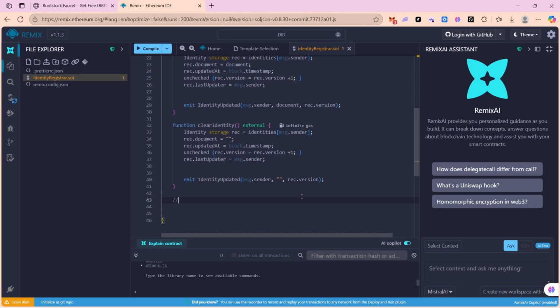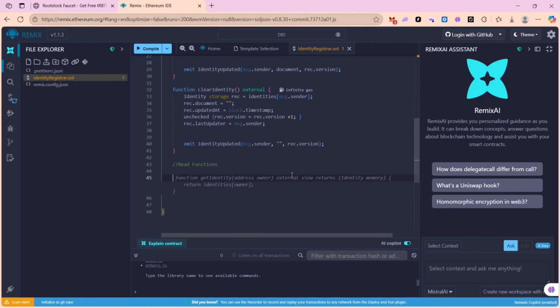Now, we need to specify the read functions. Read functions are those which are basically calling the data from the blockchain. They are not using any gas. They are just fetching the data from the blockchain. So in here, the first function which we need is basically get identity. This is going to be too basic, general, and not some complex function.